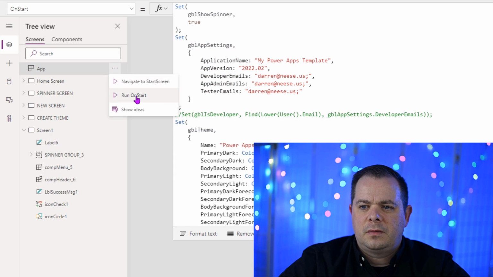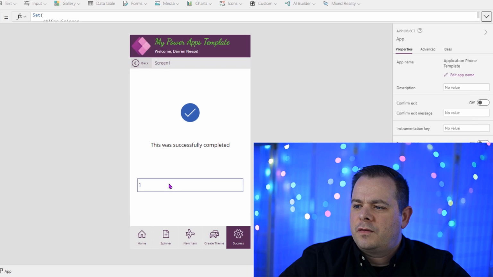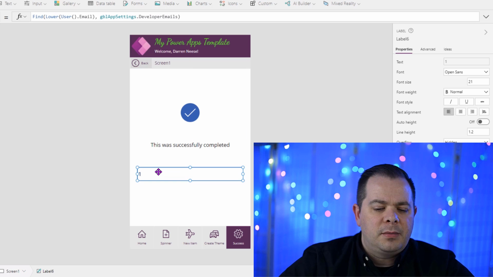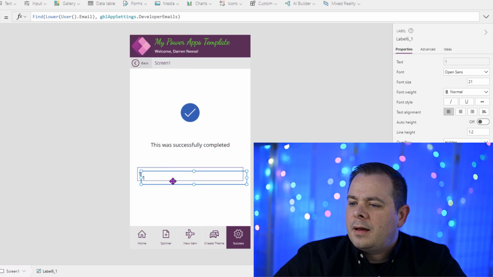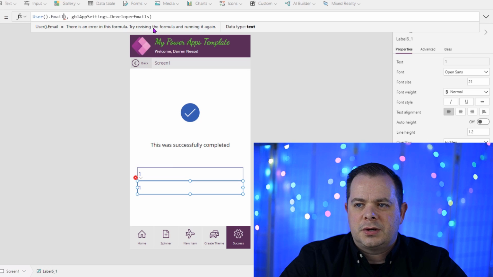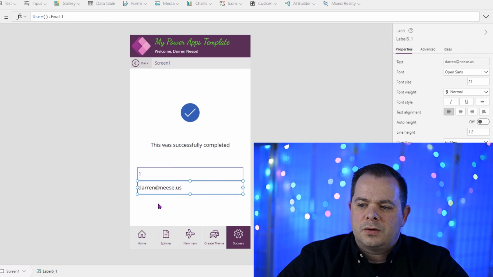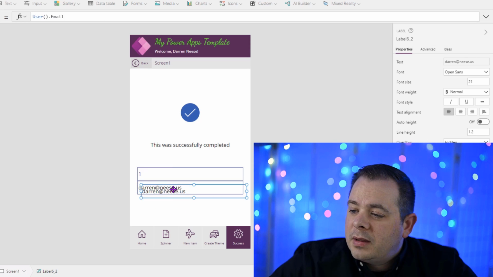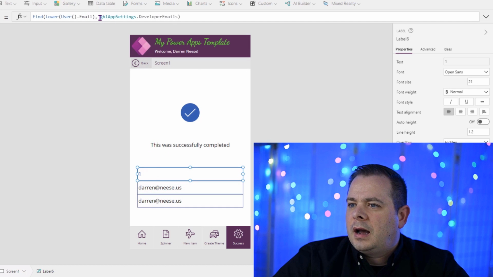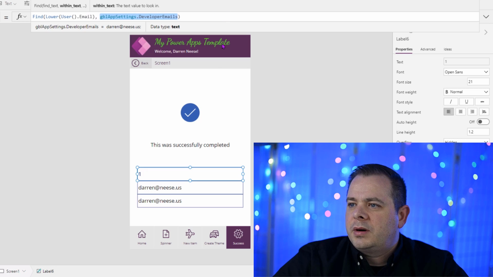So I'm going to hit run on start. I'm going to go back over to this label here. I'm going to make a copy of my label, and let me just see what is inside user email at this point. Here we go. So there's my email address. I'm going to make a copy of that, paste it. All right. So in this, I'm going to look at what's in the developer emails.